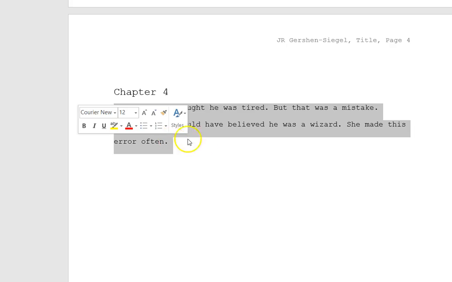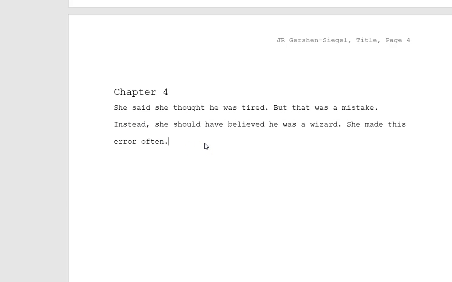It is 26 words instead of 31. So I got rid of 5 words in here. She said she thought he was tired, but that was a mistake. Instead, she should have believed he was a wizard. She made this error often. It reads better. Yeah, it's still garbage, but it's better.